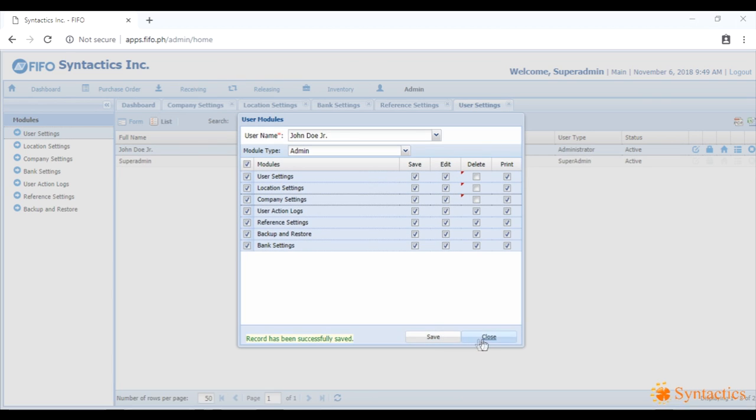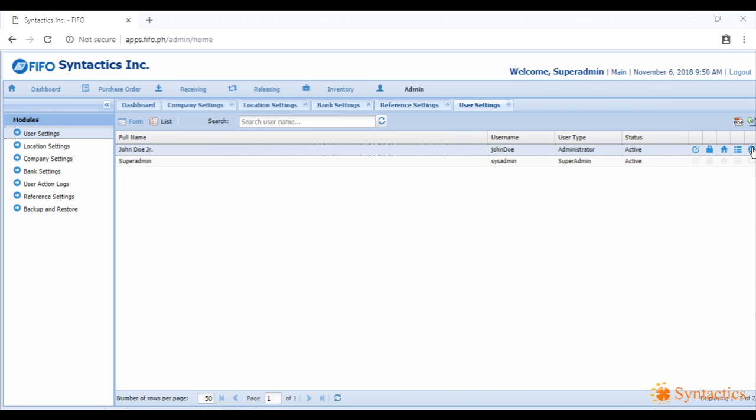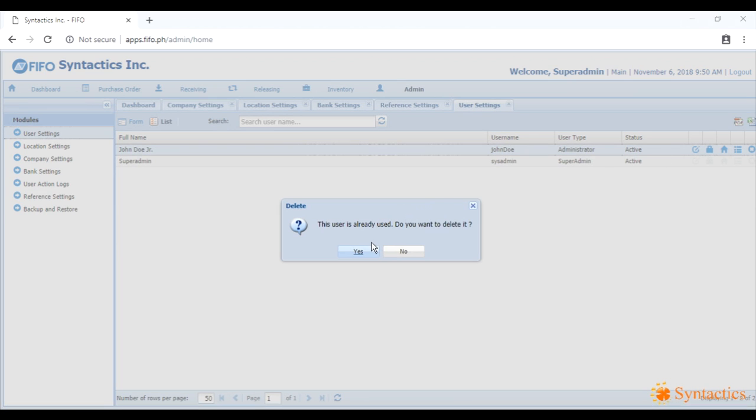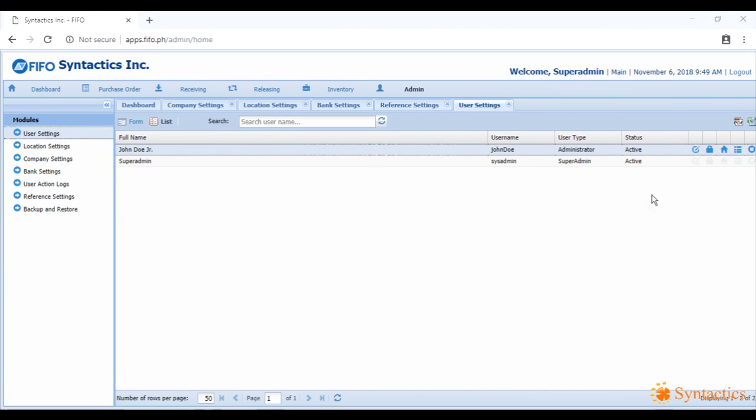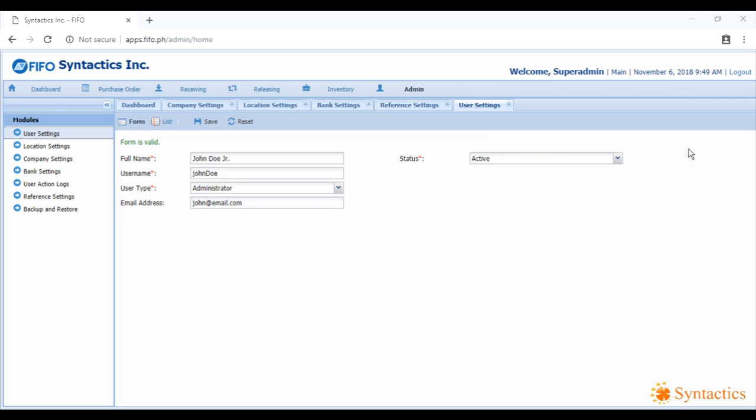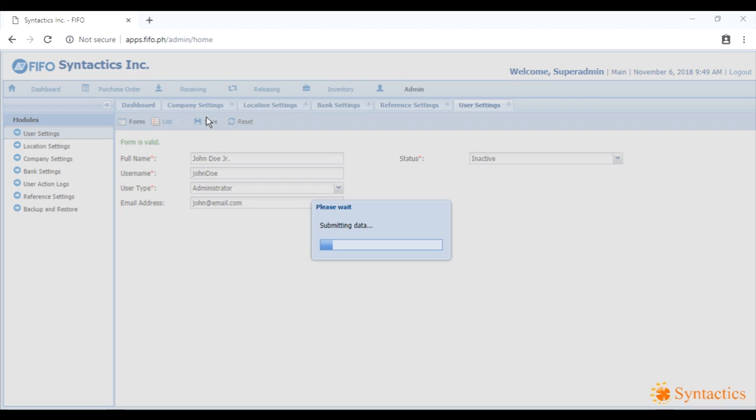Finally, if you want to delete a user, click the little delete button and that user will be removed from the system. But if you want to simply revoke a user's access to the system, then simply change their status to inactive and they will be unable to log in.